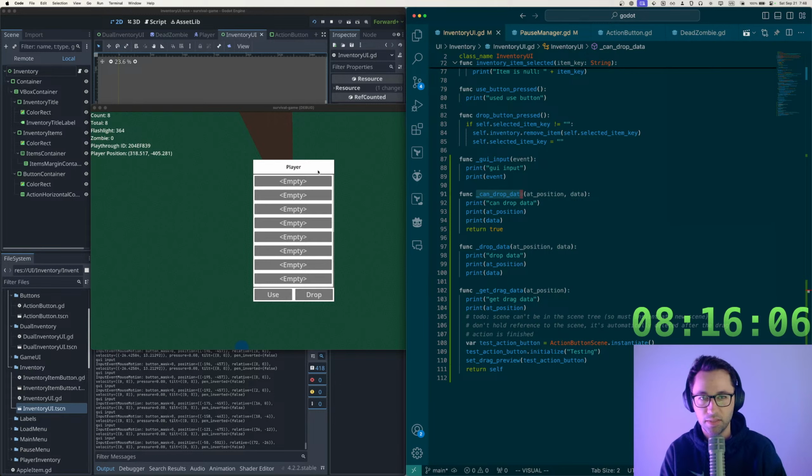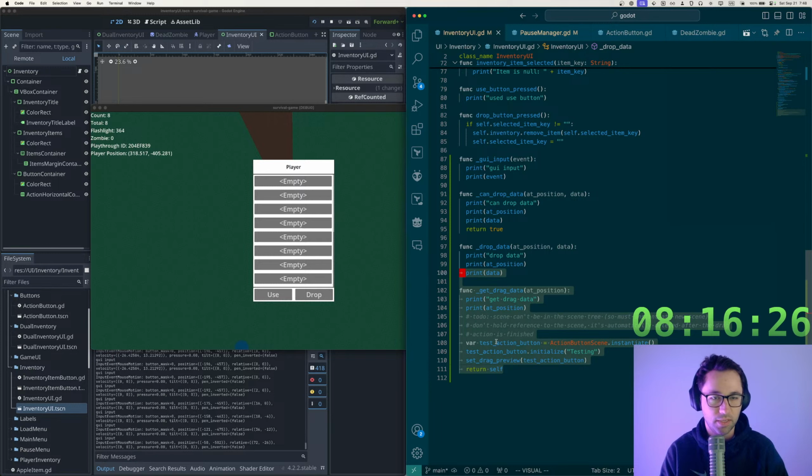can something be dragged and dropped into this location? Drop data tells you what data is being dropped, and then get drag data tells you the information about what's being dragged. So off stream, I spent like 5 minutes just to kind of figure out why this wasn't working, and I realized that we were pretty close.